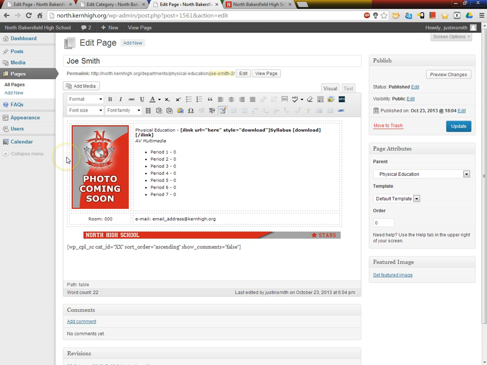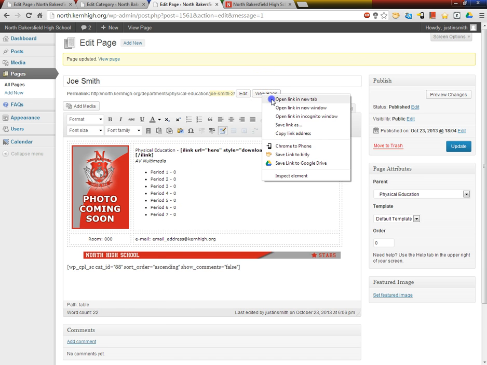Now I'm looking at Joe's page. I could have gone to pages and searched for his page and brought it back up. See down here at the bottom where his shortcode has the XX? I'm going to replace that XX with 88. And now I'm going to hit update. Now, Joe's page only displays his blogs.